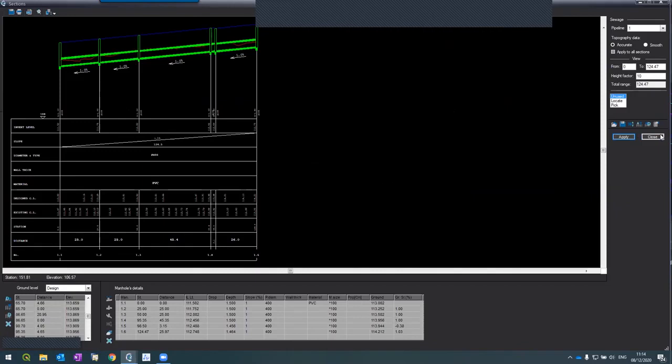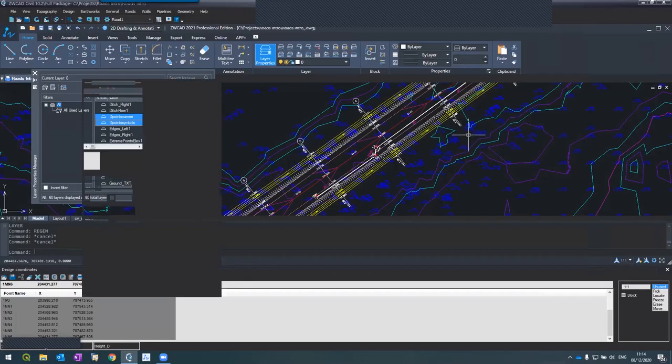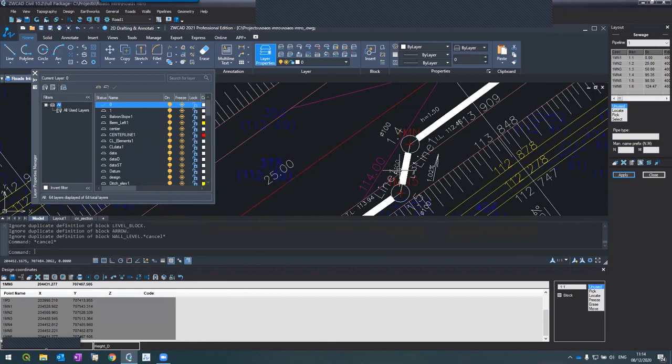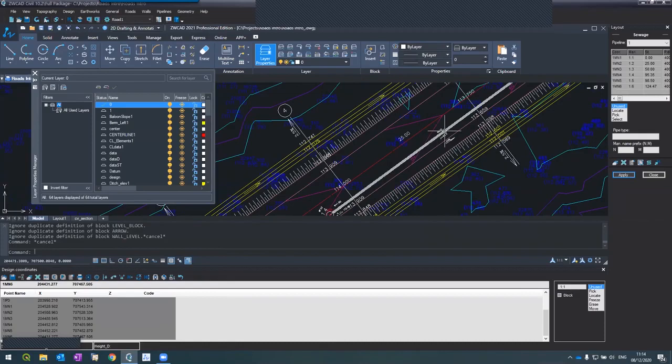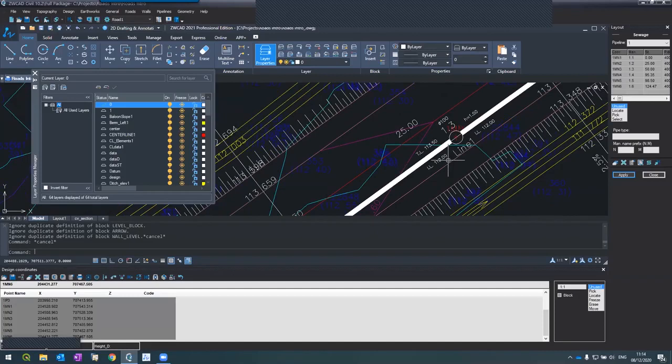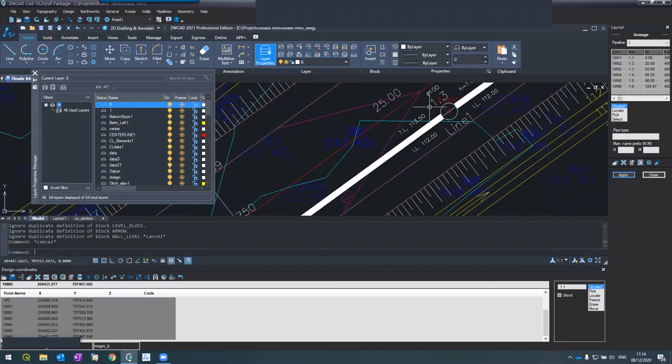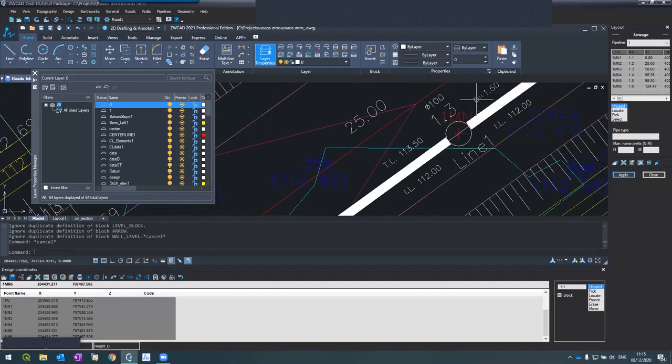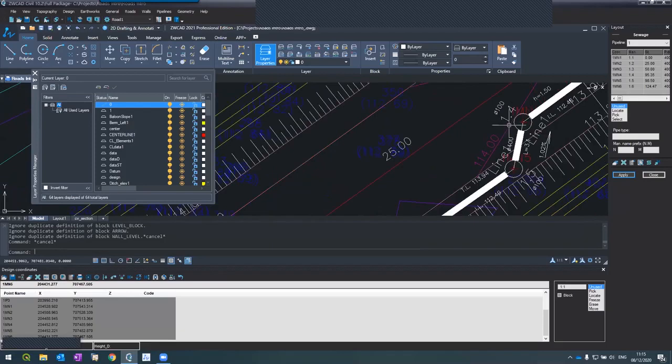If I go now back to the layout, press apply, I can see the entire data. The 1% here, 1%, the slope, the length, the diameter, the invert level, the top level, invert level, and the height of the manhole at each place. Great.